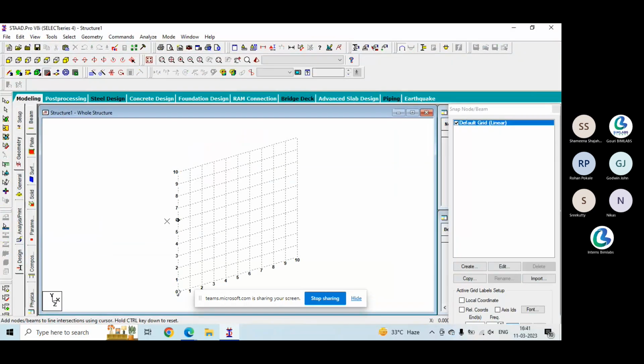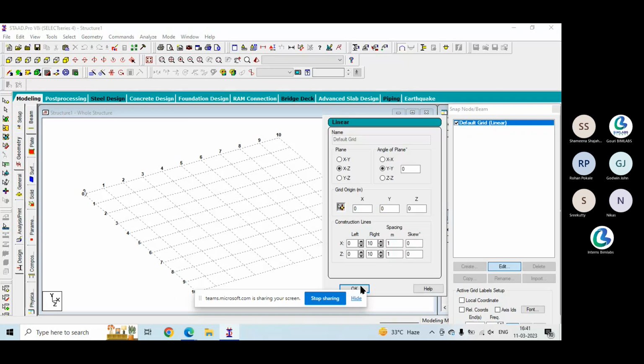Okay. Next, we can do meshing if we have created a plate. There are many tools. Then I will show how to analyze a beam. Okay. Then I'm going to create the XYZ, XZ plane, YY.